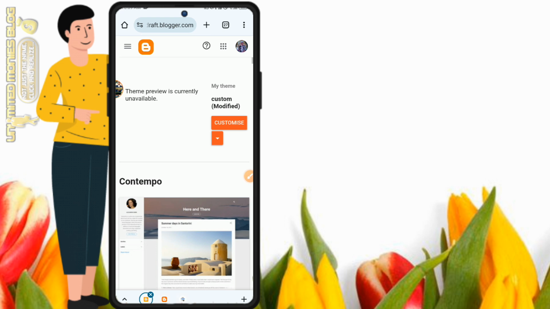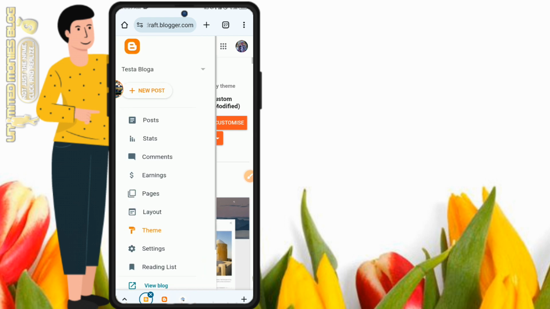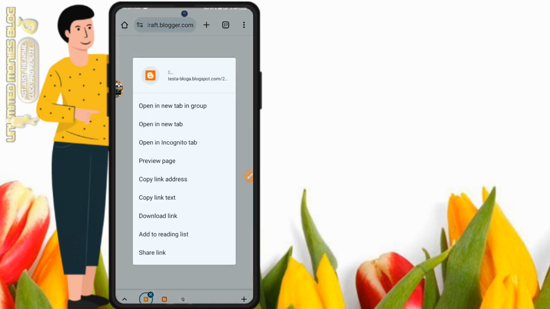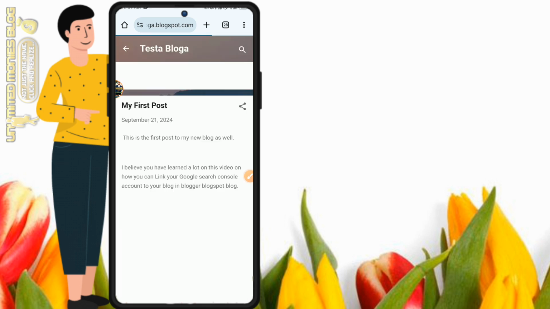So you now click on this post. After you click on the post, click on the 3 dots and view it. You view it. You want to view the post. See, I have opened the post now.